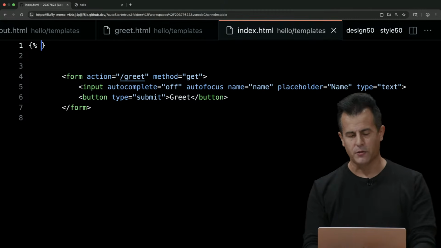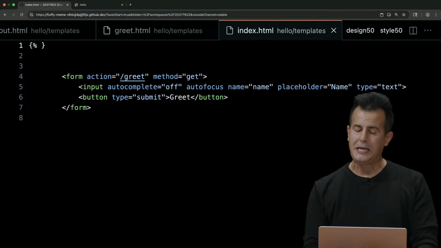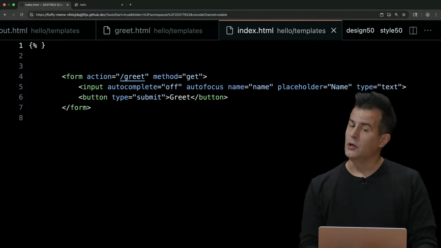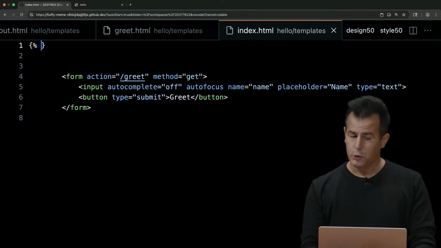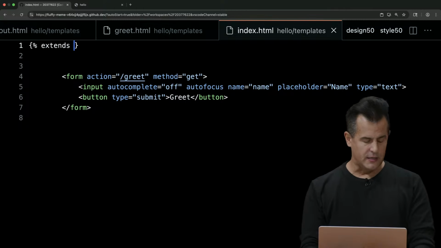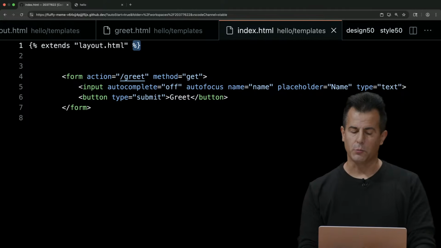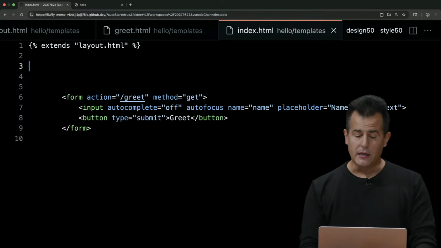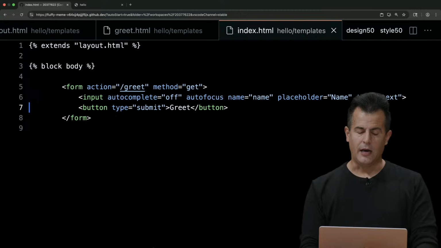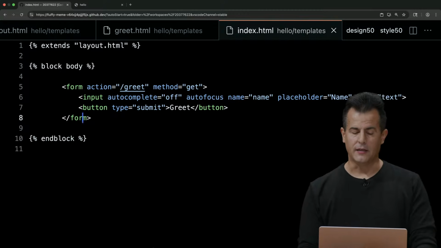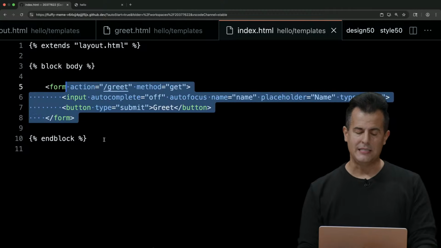This too takes a little while to memorize or copy-paste. But if I want index.html to use the layout.html blueprint, I can simply say extends layout.html and then close the tag using % close bracket here. And then if what I want to plug into that layout is the following code, I can say, as before, block body. And then down here, I can say endblock. And that's it. And just to be a little nitpicky, I'm going to de-indent that slightly.